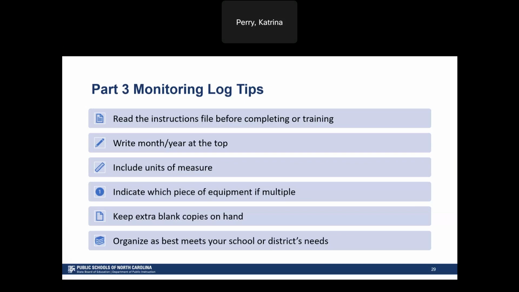Include the units of measure where indicated. For example, on the daily warehouse assessment form, make sure to record a concentration such as ppm or parts per million for the wipe spray-on sanitizer.